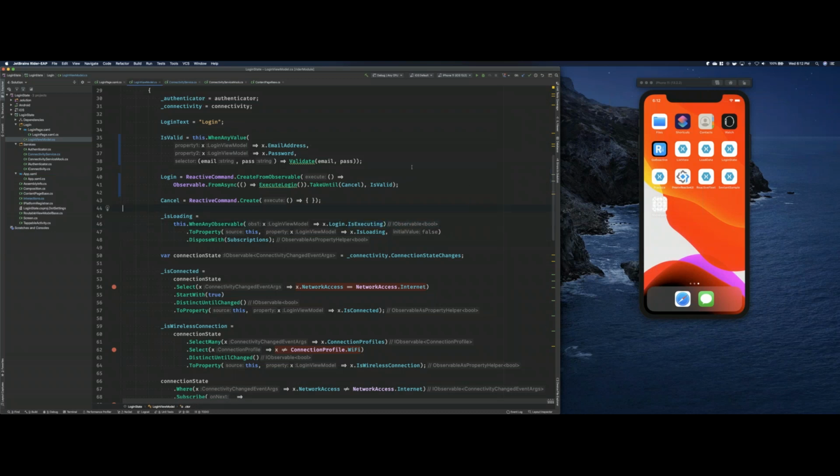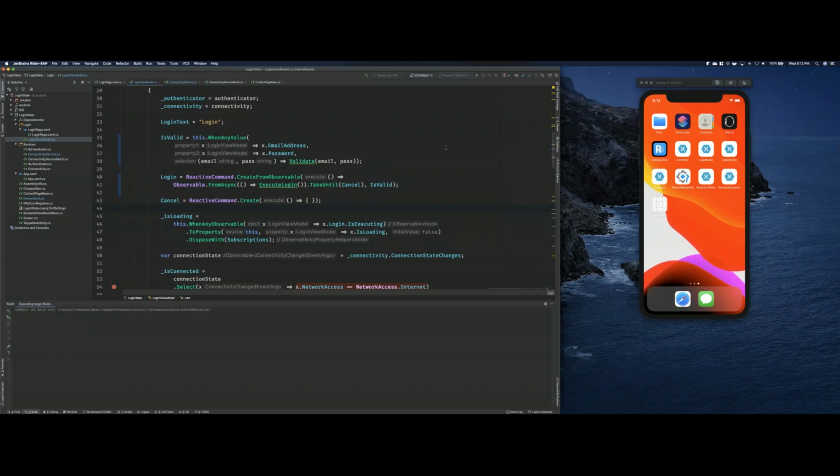So let's go ahead and actually run this code. Let's hope that I didn't break anything. Let's run this code and kind of take a look at what this means.